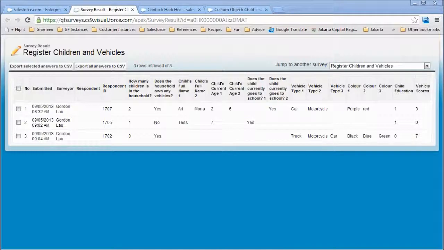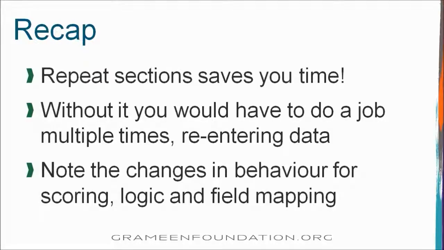So there you go, that's all you need to know about repeat sections. So to recap, repeat sections save you time. Without it, you'll have to do a job multiple times and re-enter data where you need to. Note that scoring, logic, and field mapping behave slightly differently when dealing with repeated sections.